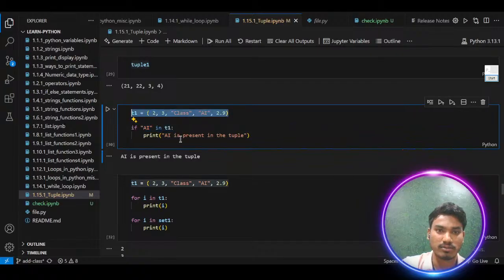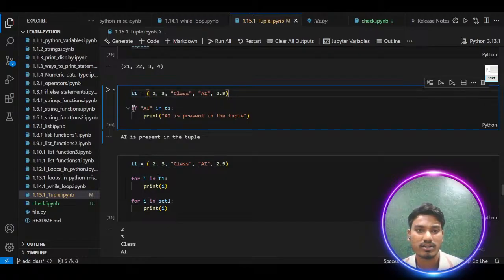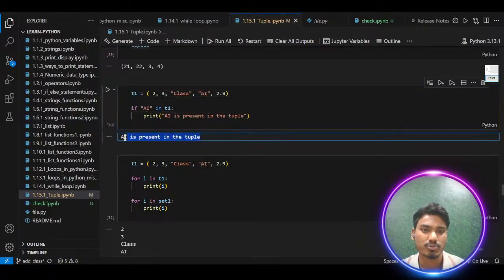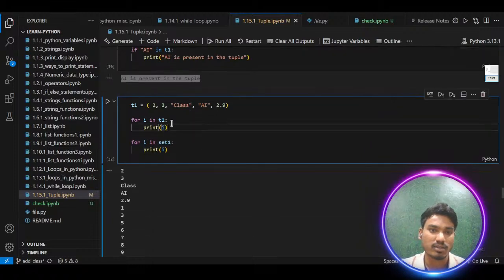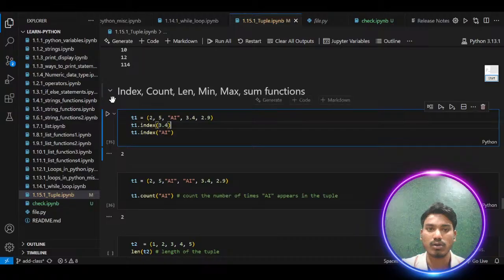Then we also tried to run some if-else statements on tuple. This is just for understanding, like we have already understood if and else statements, but I just wanted to run it on tuple. So this was a tuple, and I gave it a condition: if AI in t1. T1 is tuple 1. So it gave us this output, right? Similarly, I wanted to run the for loop, so that I have done on set and on the tuple. So tuple does support for loop, tuple does support if-else, and then we went through all these functions, that is index, count, length, min, max, sum functions.